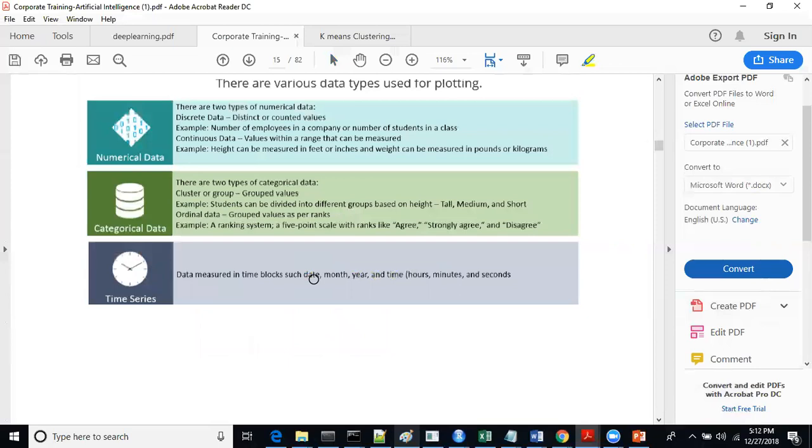So when we plot data using matplotlib, we are going to deal with numerical, categorical, and time series data. Numerical data can be discrete, like a counting number of employees in a company. Or it can be continuous, data values within a range that can be measured. So both are numerical.